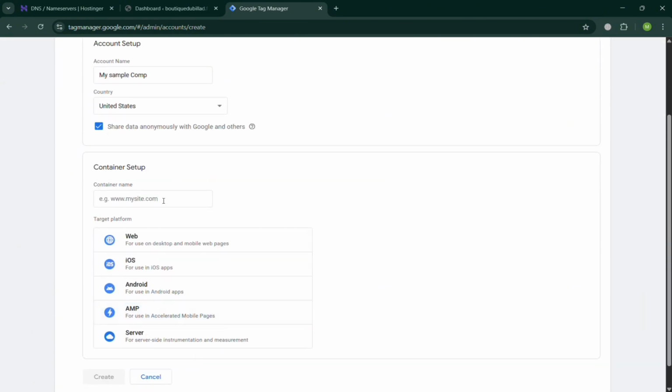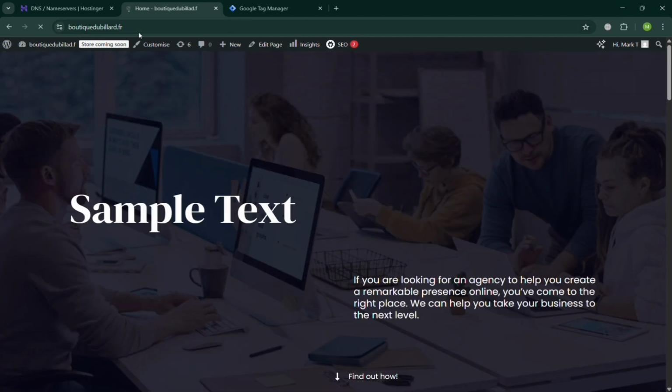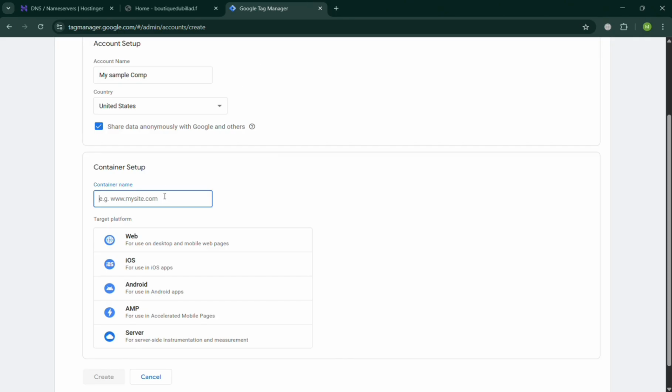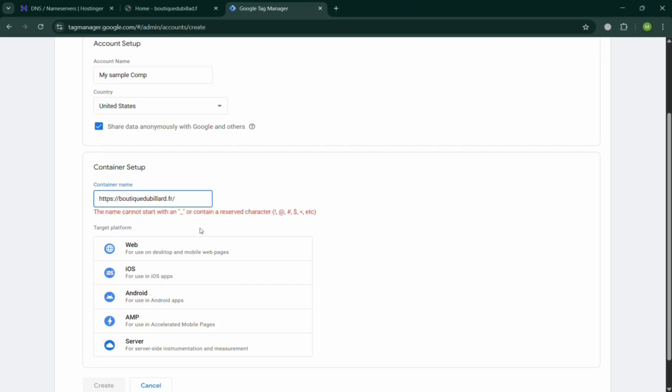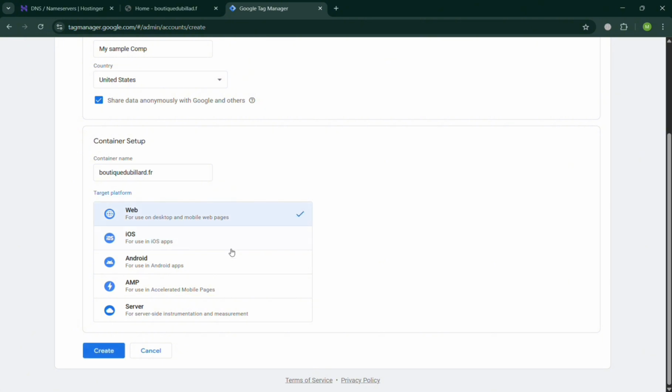So now, for the container setup, all we need to do is go to our WordPress and click this View Site in order to see and copy our website URL, and simply paste it directly on this page. But make sure to follow the requirements in pasting or entering the container setup. And below, just choose the target platform, which is web, and click the create button to proceed.